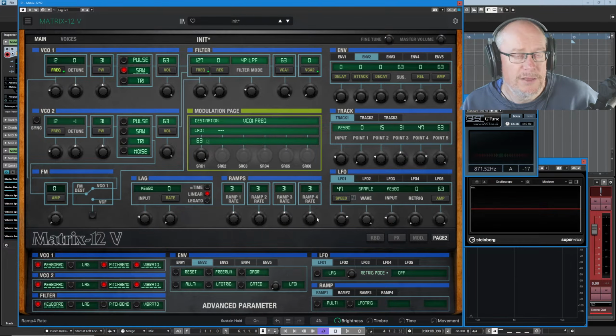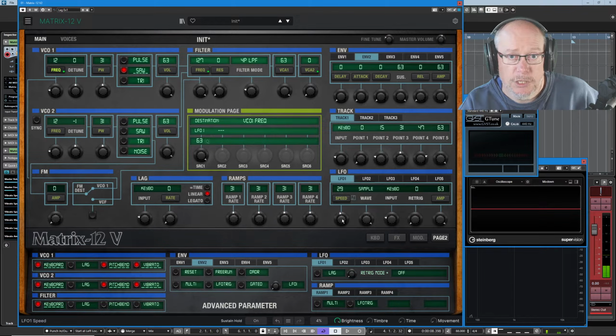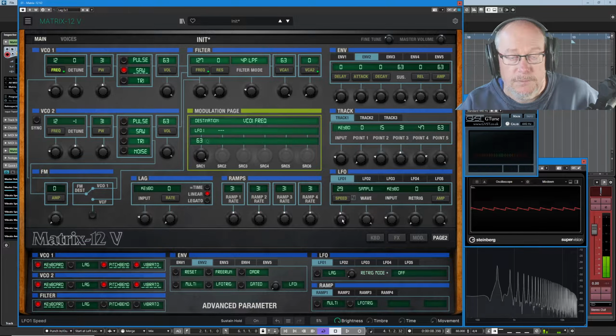Now, depending on where the LFO is in its cycle, sometimes you'll hear a very small step up, and sometimes it'll be a bit bigger. If I slow the LFO down, we should be able to accentuate that effect a little bit. So there we just got F sharp. There was no modulation to that at all. There was our step up.